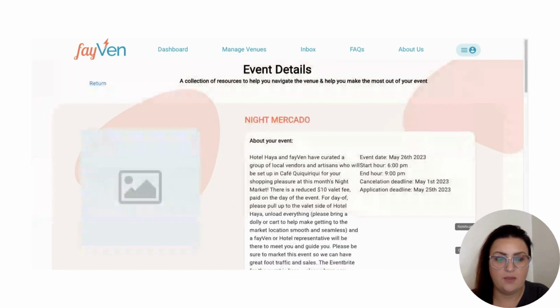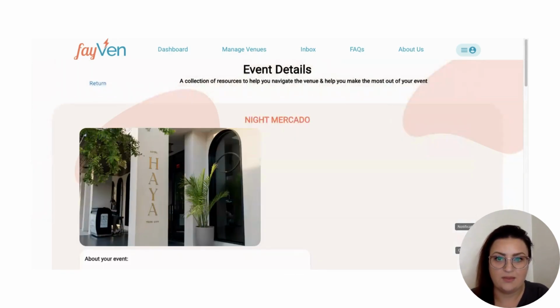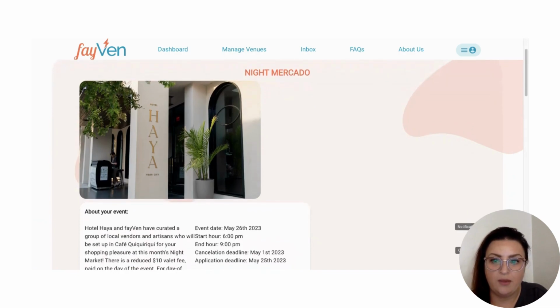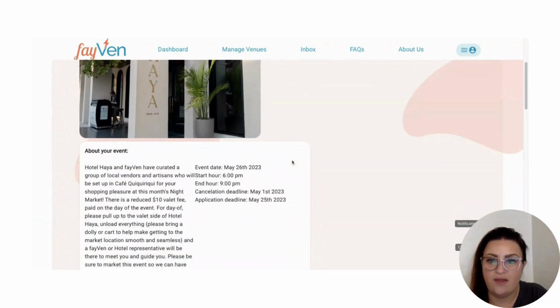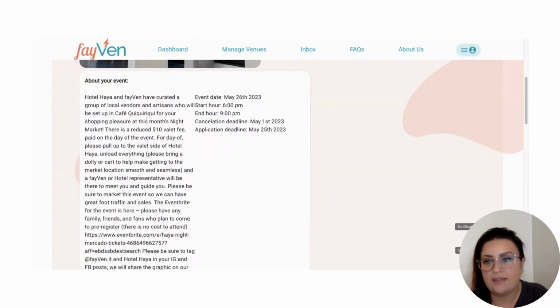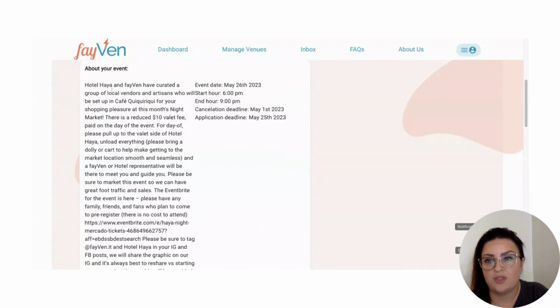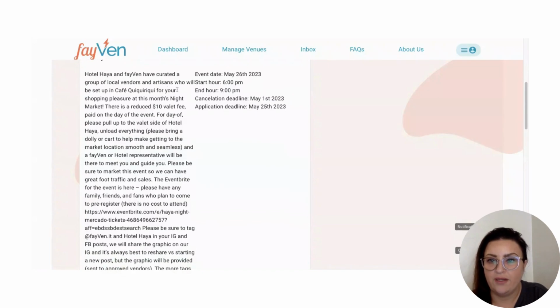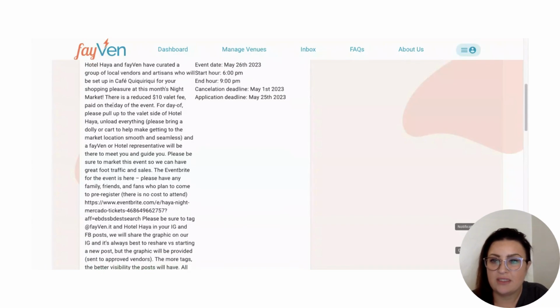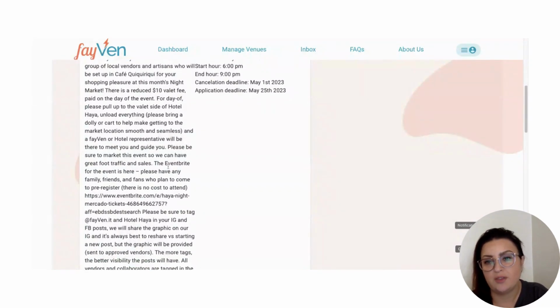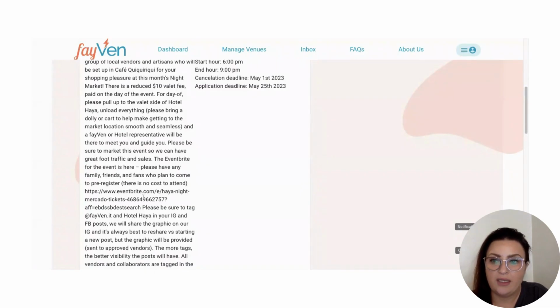So this is Hotel High, one of the businesses we work with in Tampa, or Ybor rather. And so this is their event that they did on May 26th. And it was just a little description about the event. Local vendors and artisans who are set up in Cafe Kikiriki for your shopping pleasure at this month's night market. So this is in the description of the event. You can put whatever you want.